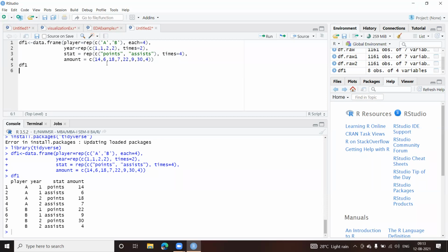The last one, amount, we have not repeated anything. We are directly giving all the values. So we have got the 8 values, and these are getting placed here. Okay, let us say you have this data with you.